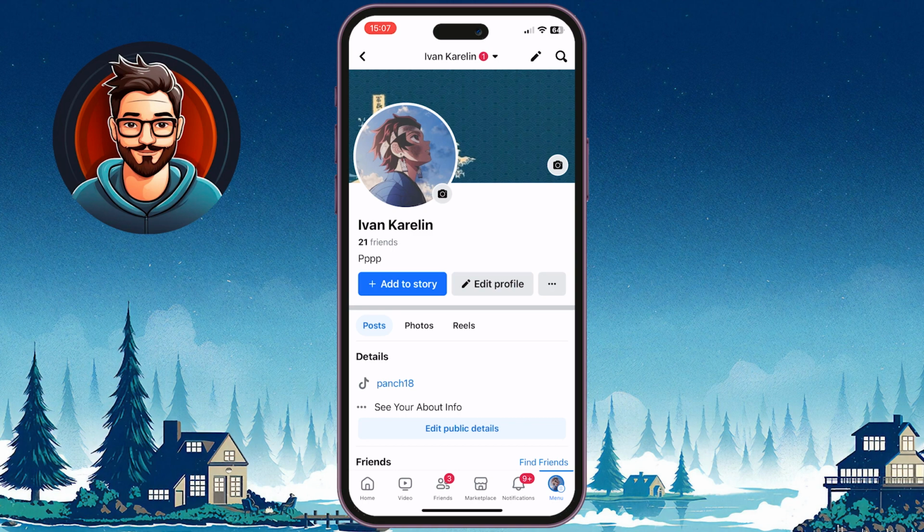Once you're on your profile, scroll down until you see the options for Add to Story and Edit Profile. To the right of Edit Profile, you'll find three dots. Click there to open up your profile settings.